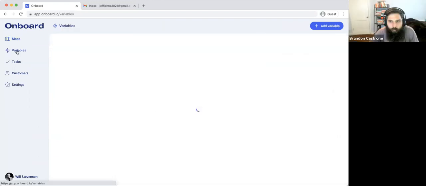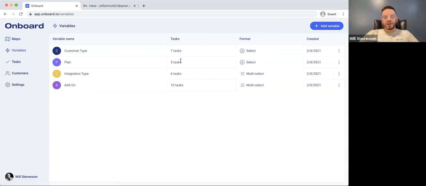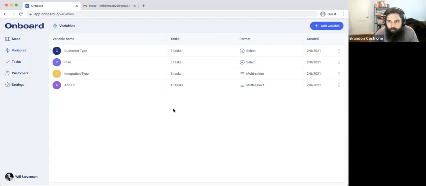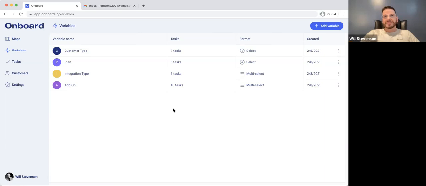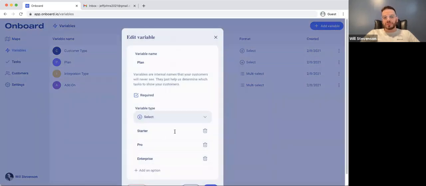So first and foremost, when we're thinking about onboarding new customers, and we're talking about setting up Onboard here, what we like to do is walk through the process of listing out your variables. A variable is just a customer attribute. So it's the things that determine how you're going to onboard your customers. A couple of common examples. One is plan. So if you have a starter, pro, and enterprise plan, you're going to onboard your enterprise clients differently than you're going to onboard your starter clients.